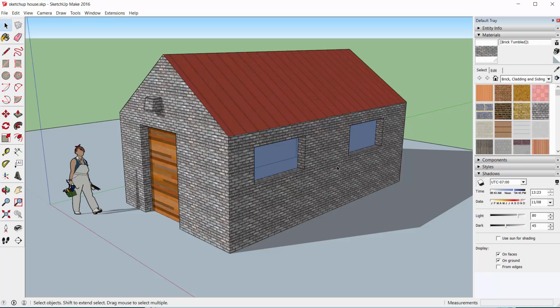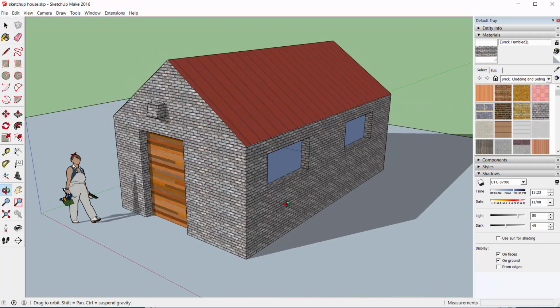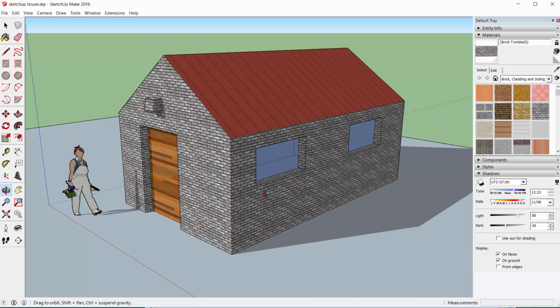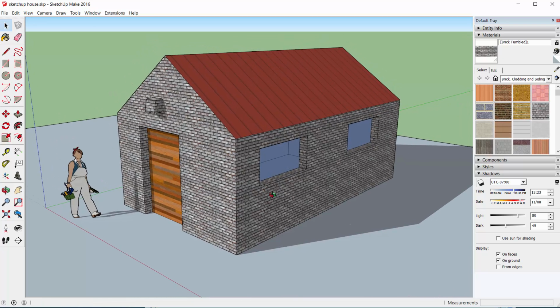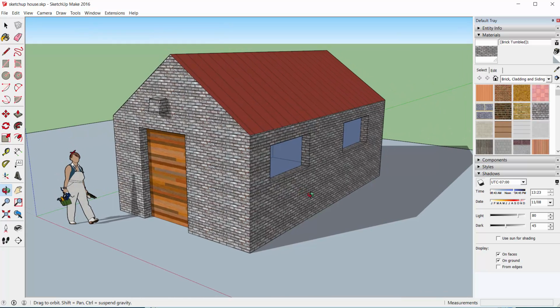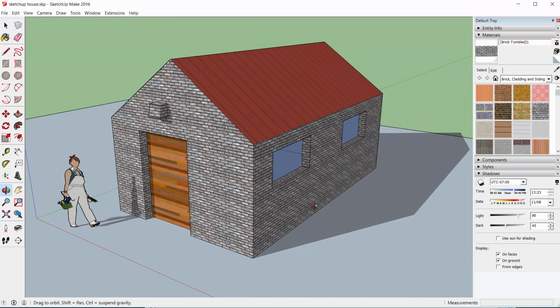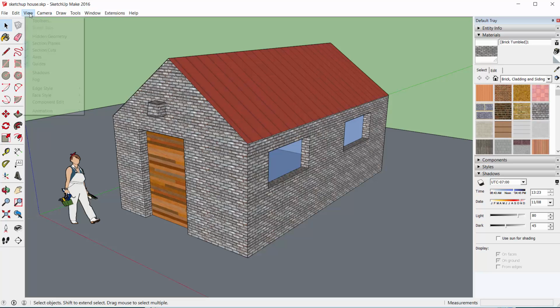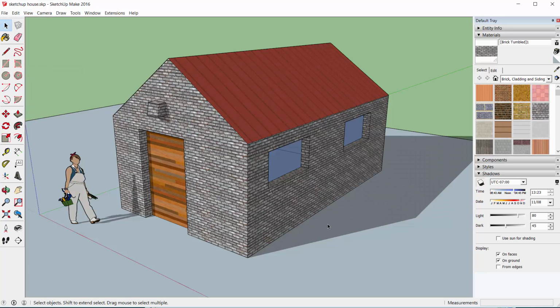So what we are seeing here is obviously a model with some textures or materials applied to it, and that includes the glass transparent material in the windows. We can see that we have the shadows turned on. We get them here. Shadows are something that should be preserved by the BlendUp extension.